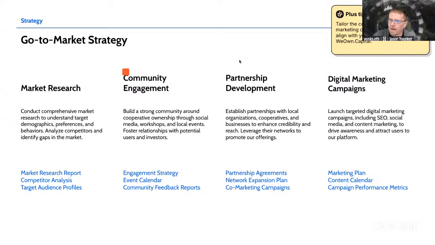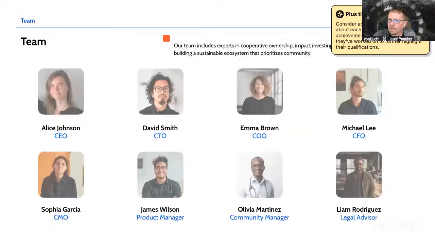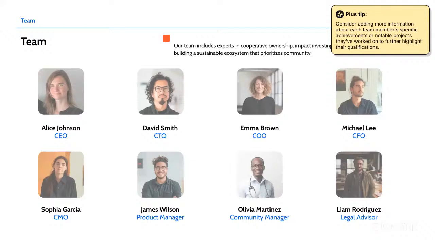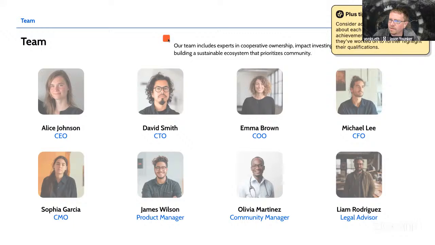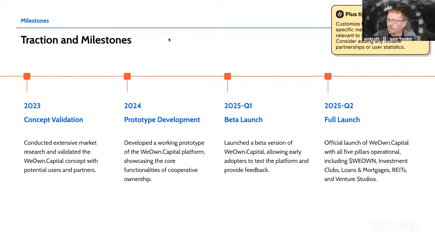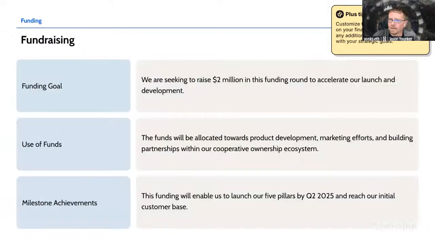Go to market strategy, team. Didn't do a great job, obviously, importing the team here. And I don't know if that's what this stuff incorporates. Concept validation, traction and milestones, fundraising, funding goal, use of funds.